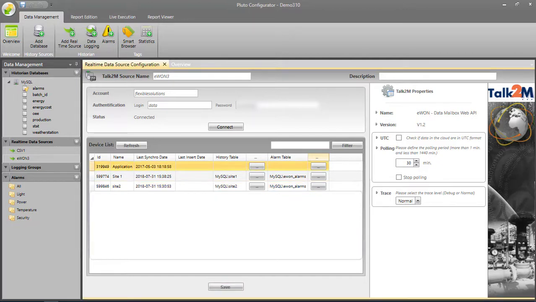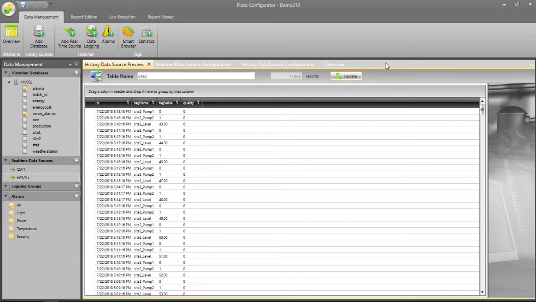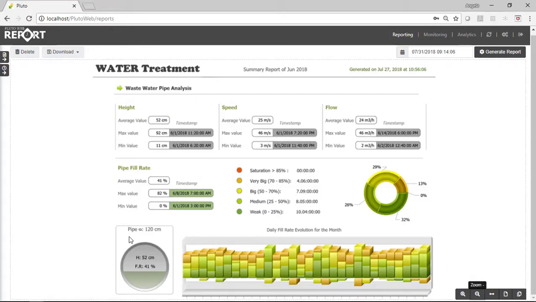The first load can take a little bit as it has to process all of the records in the data mailbox. But after a few minutes, I can see my data in the database. Now I'm ready to use this data.